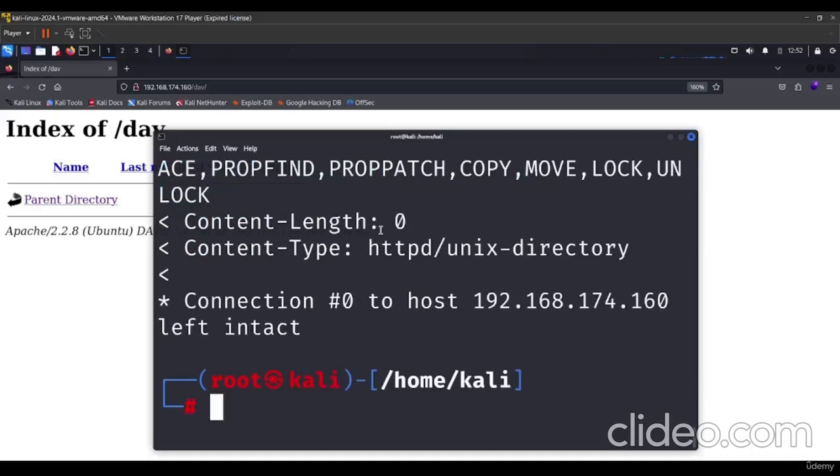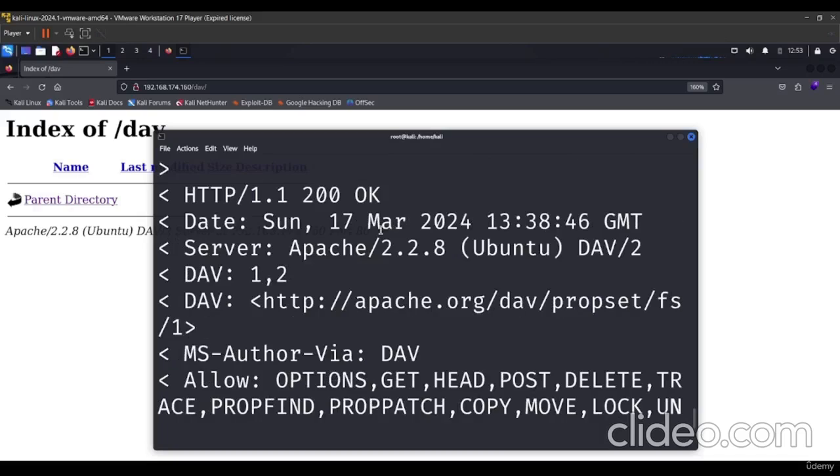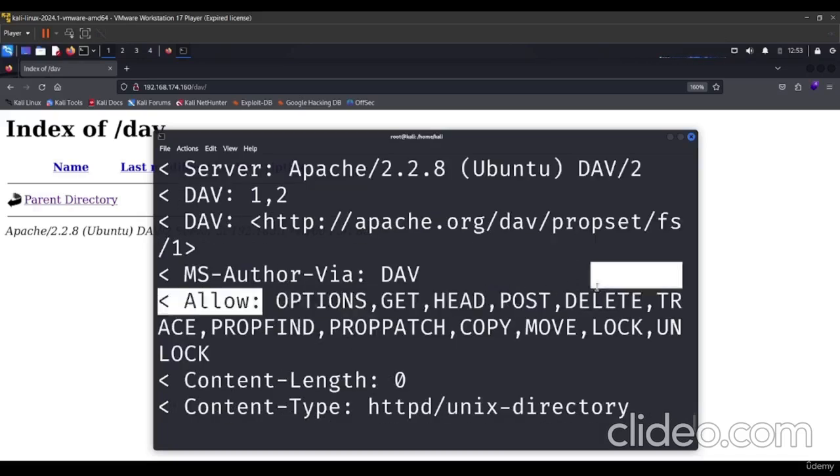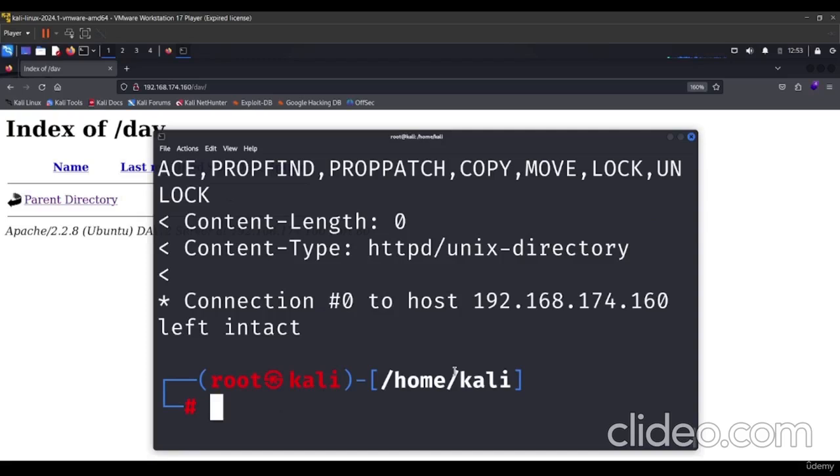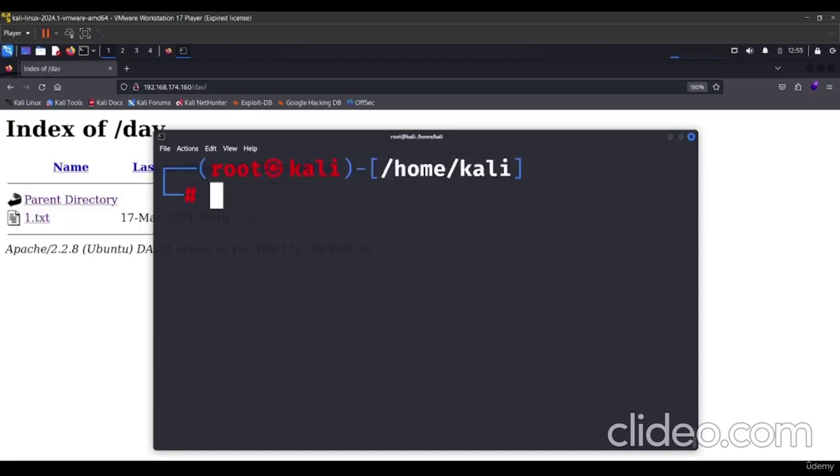Next, just hit enter. This is going to display what methods are permitted on this website. You can see OPTIONS, GET, HEAD, POST, DELETE, these are all the methods allowed on this website. The next method we have is the DELETE method. Using the DELETE method, we can delete files on the web server. So let's see how we can delete the files on the server.